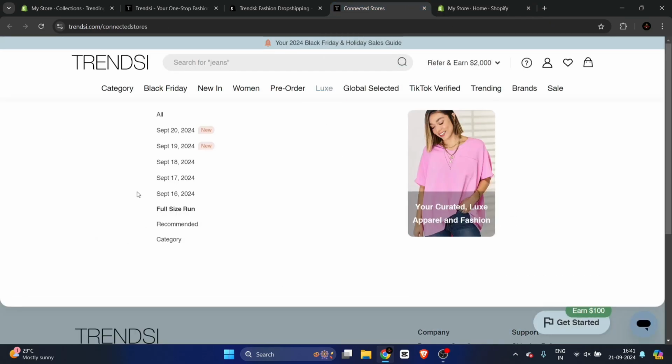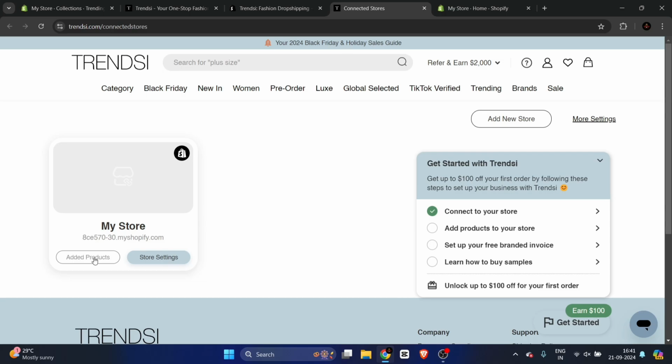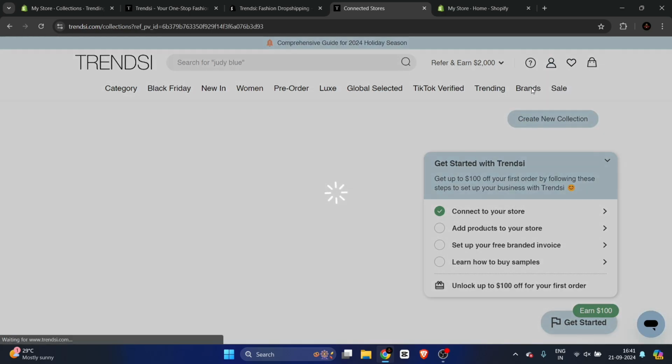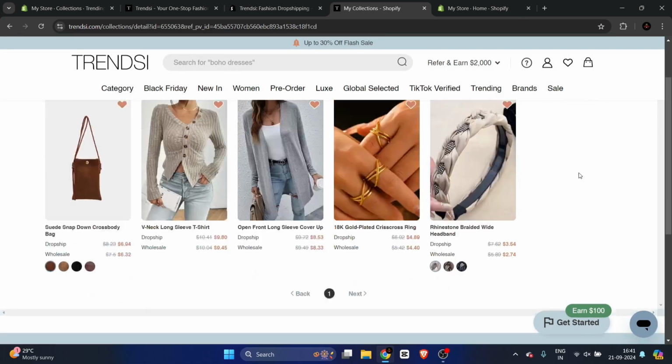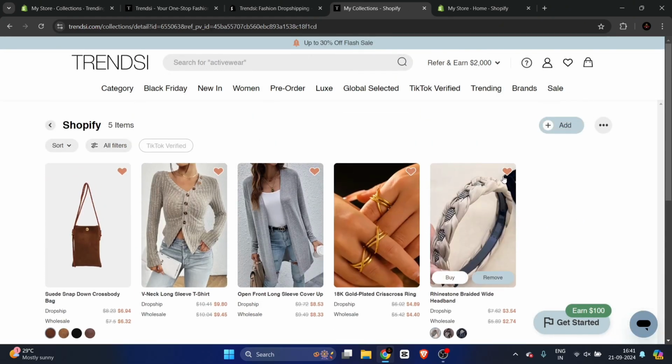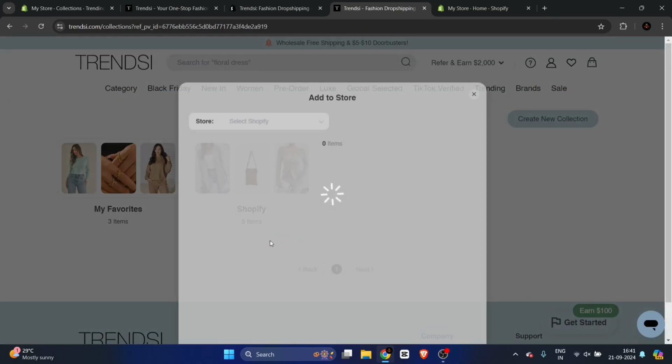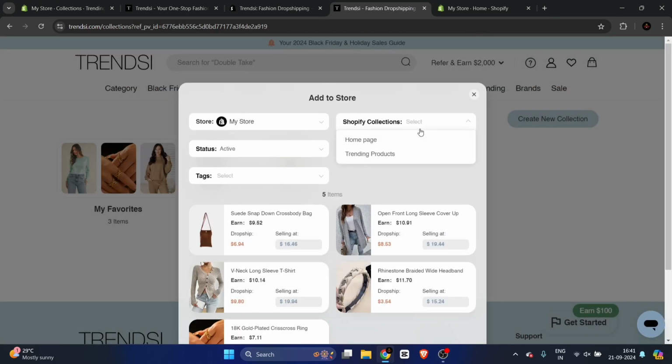Head back to your favorites and select the products you want to add. Then click Add to Store. In the pop-up menu, you can choose the collection to add this product to. In this case, it's our trending products collection. You will also be able to customize product types, prices and more. Once you have finalized everything, click Add to Store and let the system do its thing.